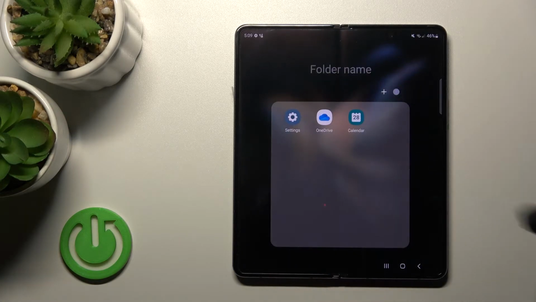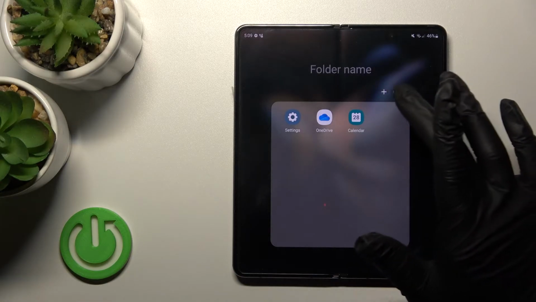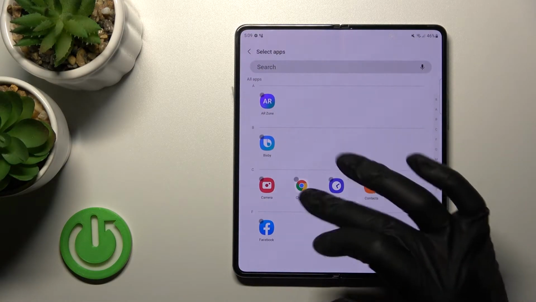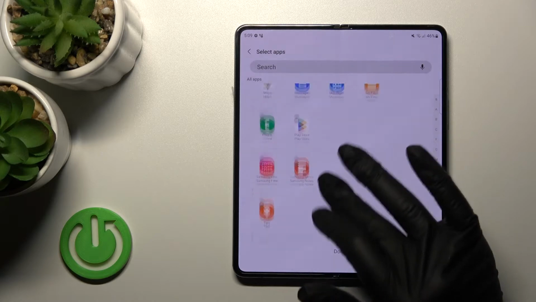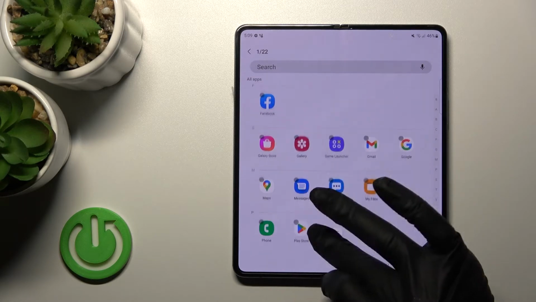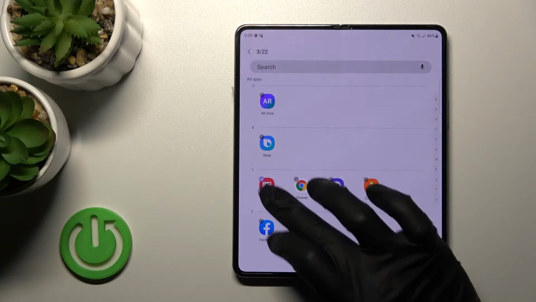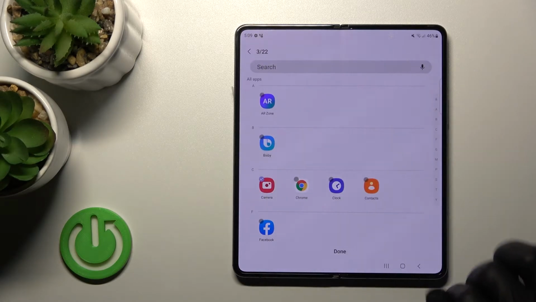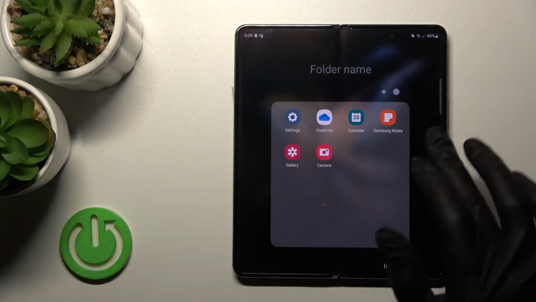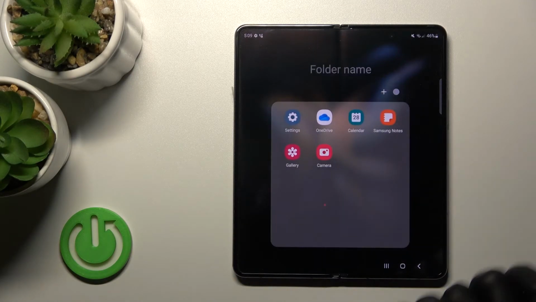If you want to add more applications after that, you can just click on this plus, and after that select all the applications which you want to add to this folder. For example, let's use the gallery and camera apps. So we select 3 more apps and then just tap done. As you can see, that's so simple.